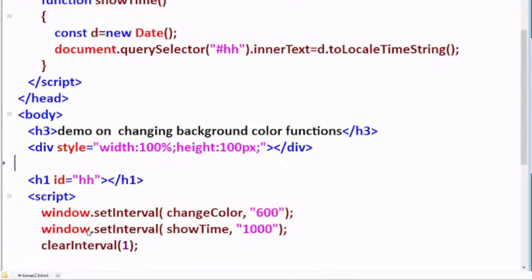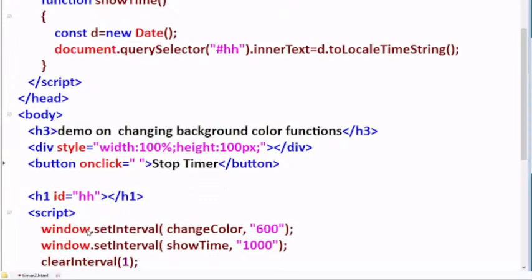Whenever you press the stop button. So after the division tag, take one small button, sir. On click event, and button close. Heading of the button is stop timer, and button close. Simple line, not so many lines, sir. Simple line here. But which timer do you want to stop? Window dot clear interval.